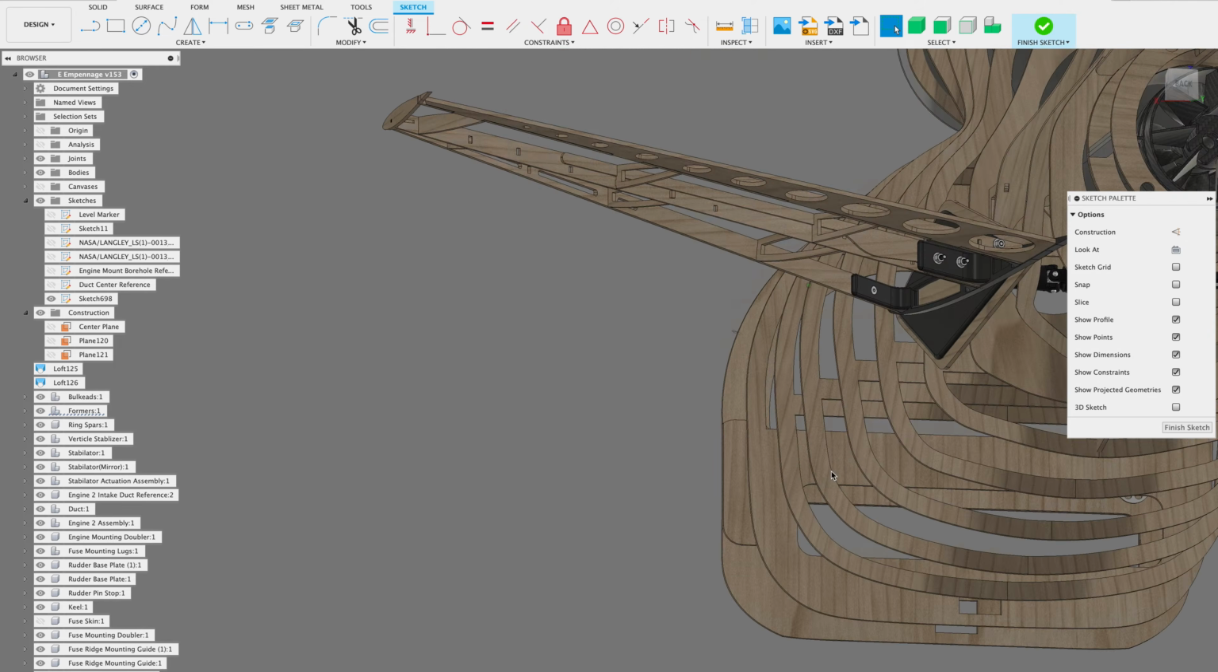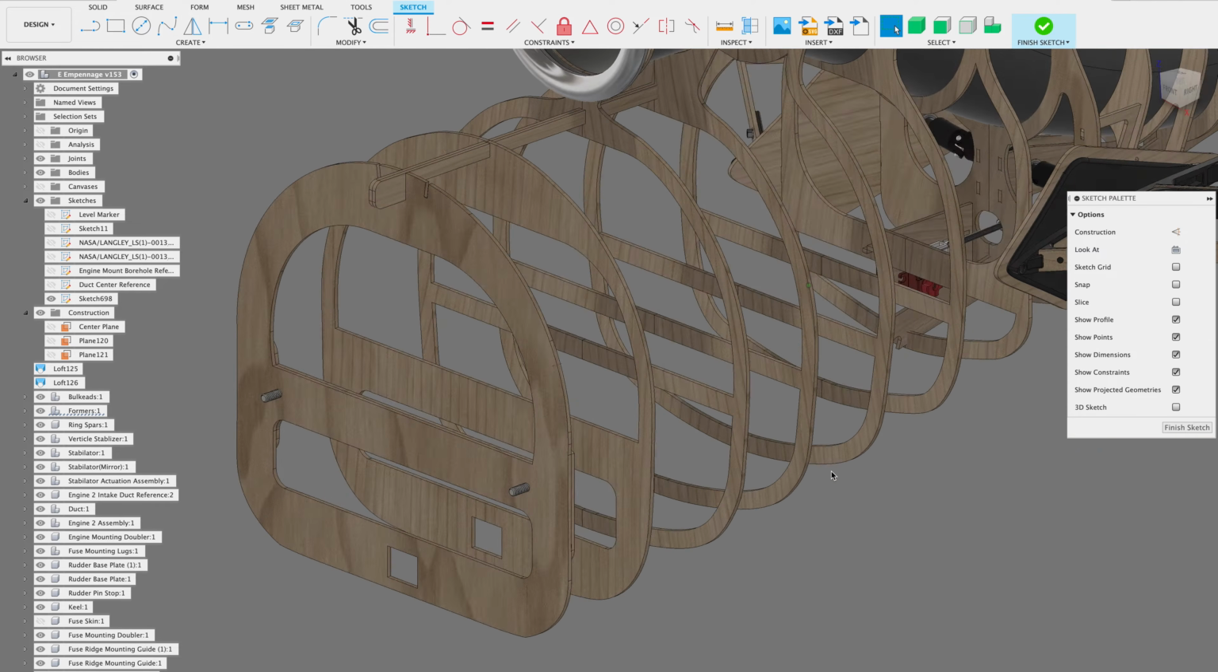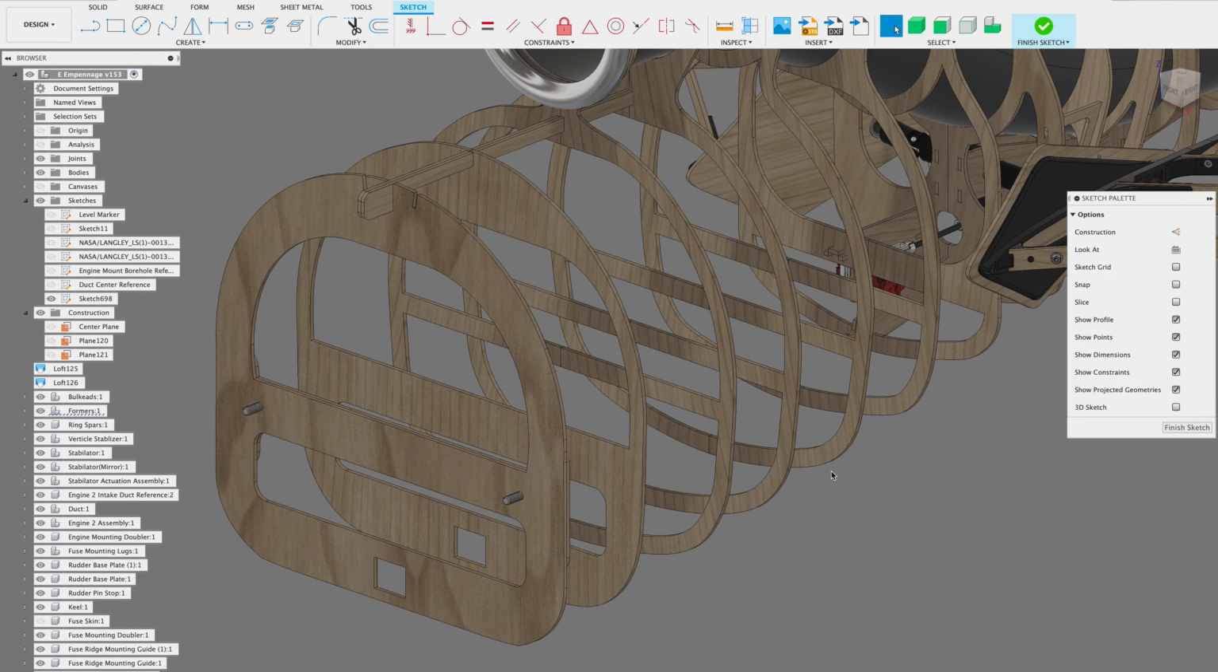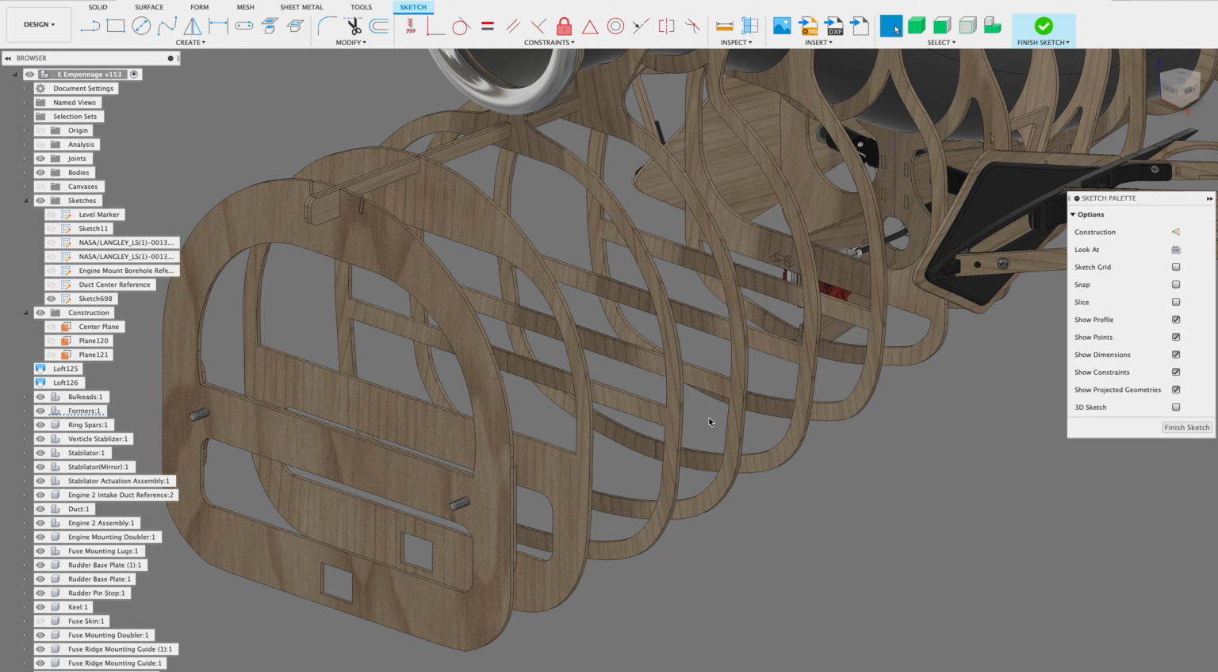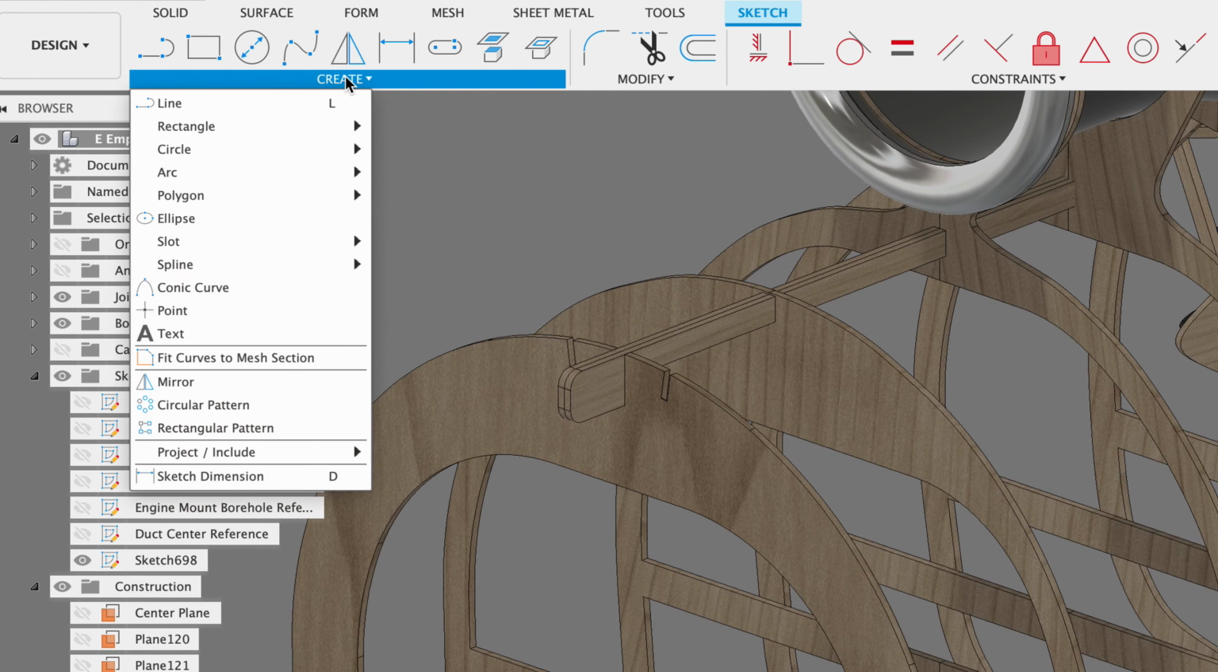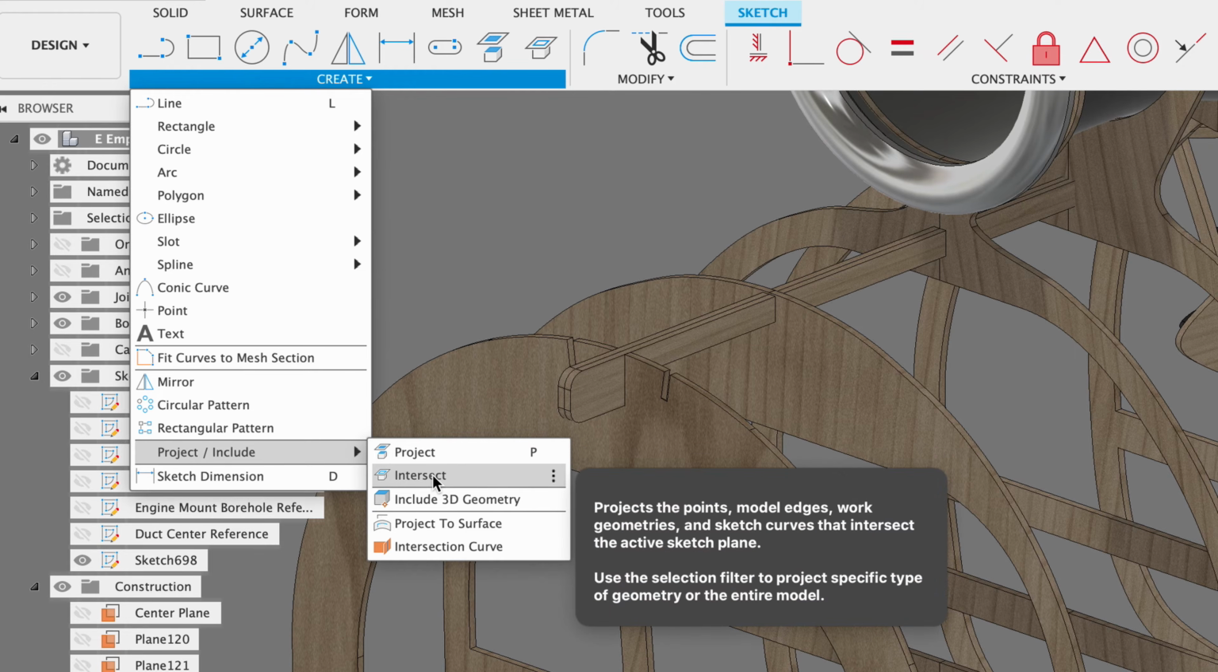That'll make it easier to orbit around while we're working in the sketch, and that's about the midpoint where the longeron is going to go. So the first thing that I need to do is use the intersect tool. If the intersect tool isn't up here, you can click Create, then down in Project, and then select Intersect.